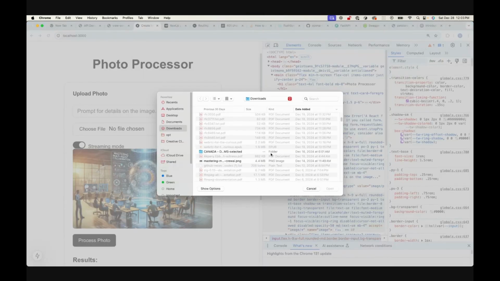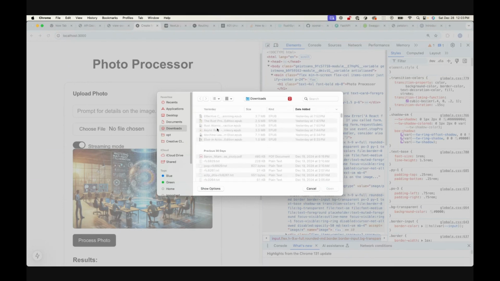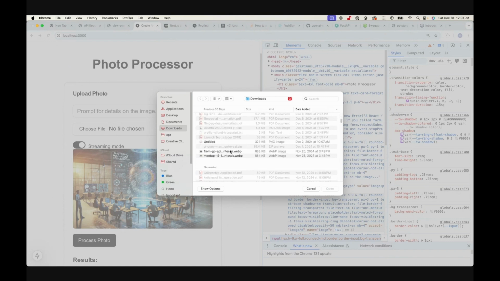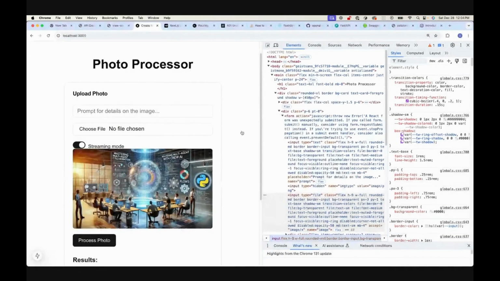Let's pick something. Oh, it doesn't even let me. You see this? My file picker grays out all of the stuff that are not images. Click on show options. Try it again and click on show.